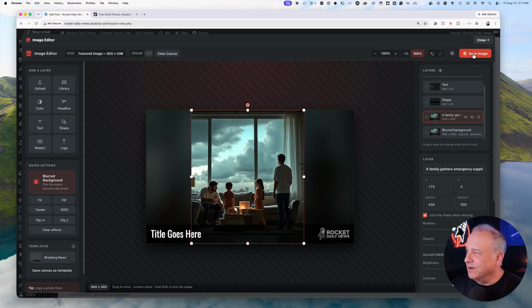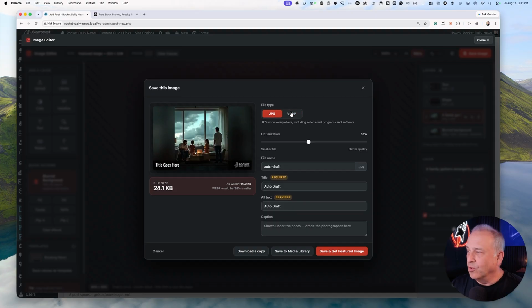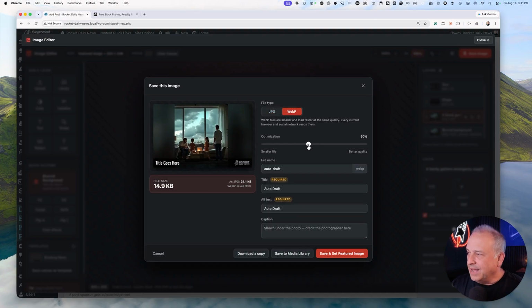And again, whenever everything's finalized, you can hit save. You can choose to save it as a JPEG if you want to, or WebP. And you can come in here. You can look at the optimization settings. You can see how that affects the file size right here. Normally, somewhere right around the mid range is going to be good. WebP is going to look great, and it's going to be a very, very small file size.